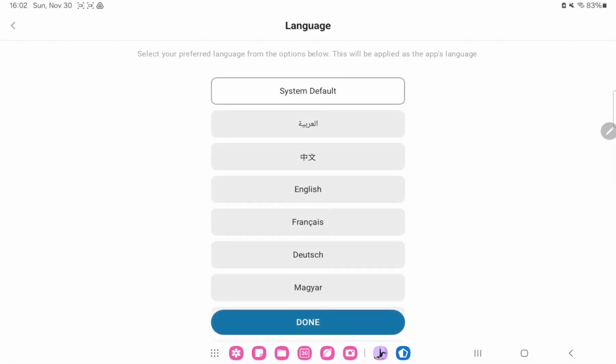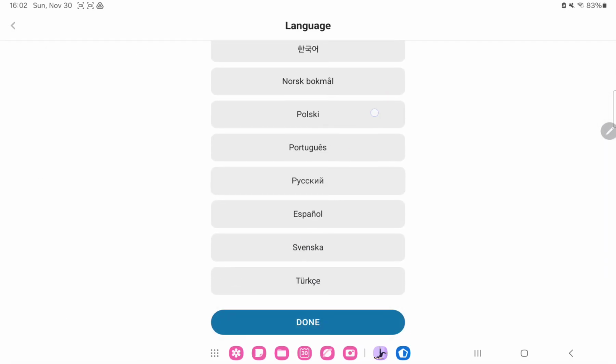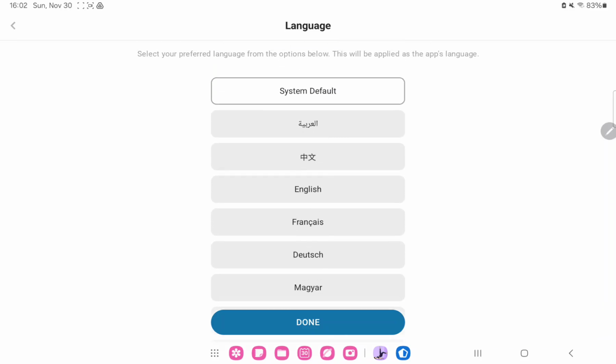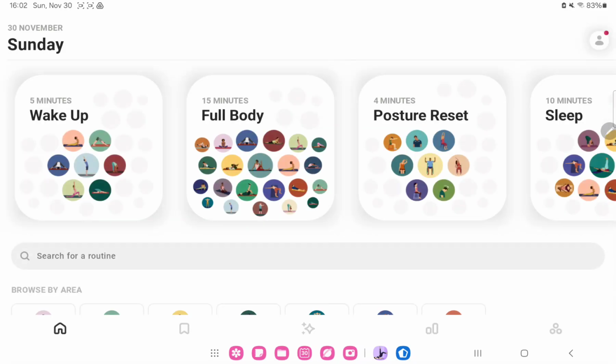Click that, and here you can find different languages, for example Hungarian, Portuguese, Polski, Korean and others, and just select one and click that, and if you finish, click the done button and you can use this language. So that's pretty much it for this video, guys.